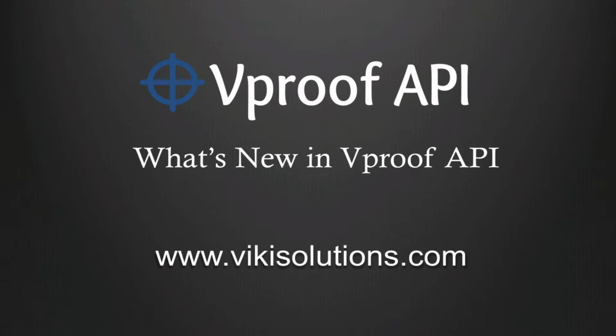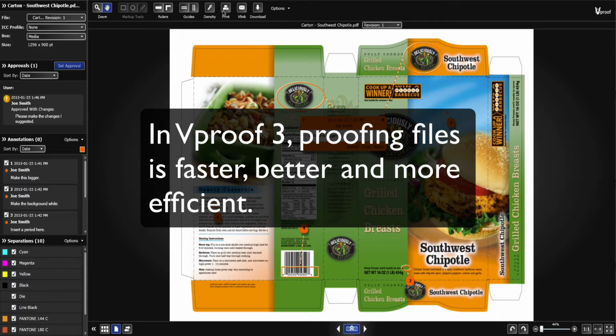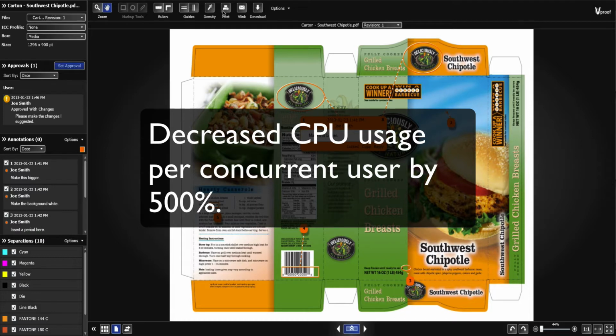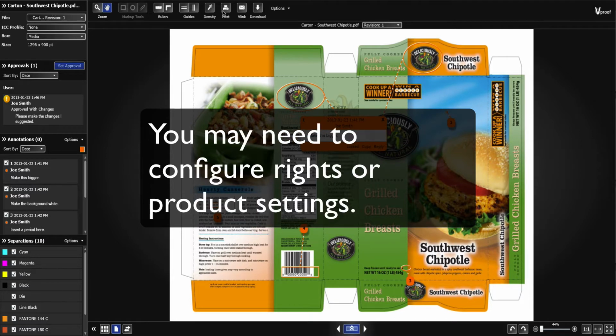In this video, I'll show you what's new in Vproof 3. In Vproof 3, proofing files is faster, better, and more efficient. We've improved performance. Annotating files is now twice as fast, and we've decreased the CPU usage per concurrent user by 500%. Some of these features are configurable, and you may need to configure rights or product settings to use the features and tools in this video.